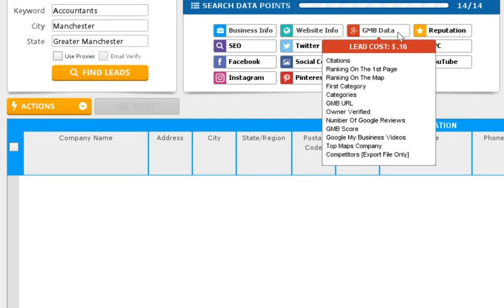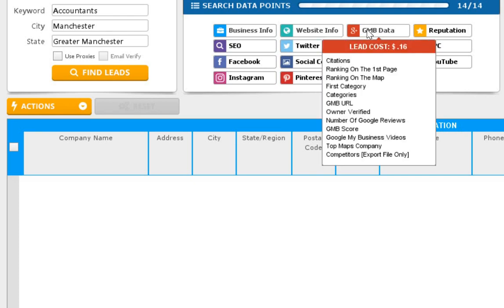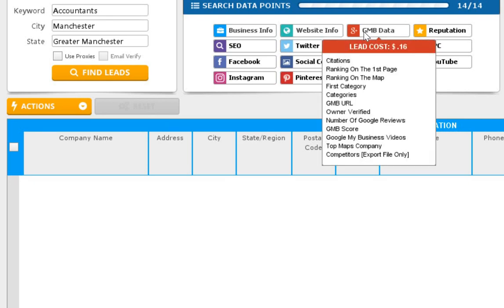So moving on to GMB data, that's Google My Business data. You talk about citations, these are recommendations and links with other businesses, other people. You're talking about ranking on first page. Does it rank on the first page of Google? Is it ranking on the first page of the map when it comes up? First category, categories, and the list goes on. Is your website verified on Google My Business? Which has got the most Google reviews?